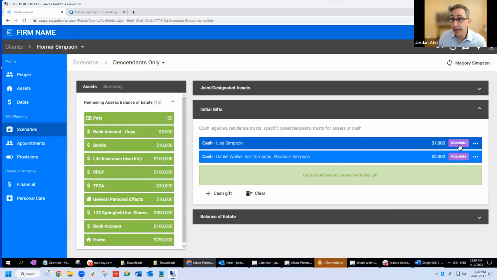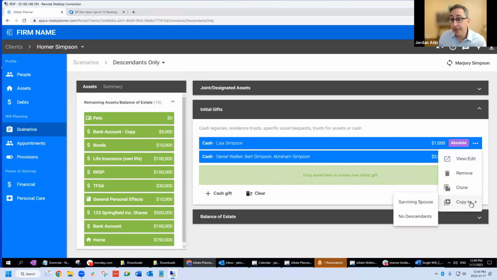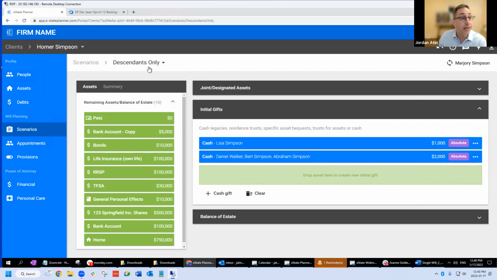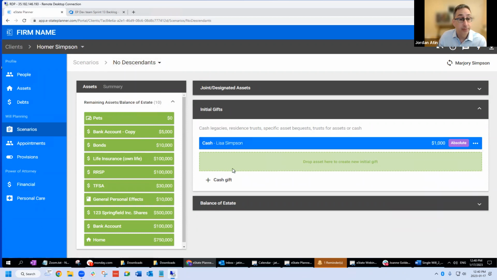I'm on the tab for the legacy. I click the three dots on the right, and I go to copy to. And I just pick, okay, I want this payment made if I leave issue or if I have no descendants. Well, now it'll automatically be in the no descendants scenario. Okay? Because eState assumes if you put it in only one scenario, that's the only time you want that legacy paid.